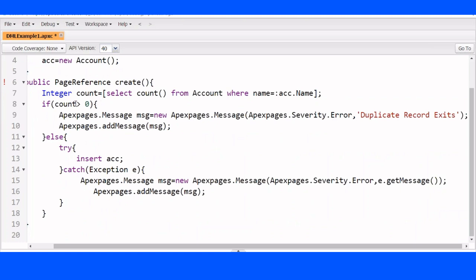Are you getting my point here? I have created a query to find out whether there are any duplicate records. If there are any duplicate records, throw an error message saying that a duplicate record exists. If there are no duplicate records, try to insert a record. When I insert, it may be a success, it may be a failure.